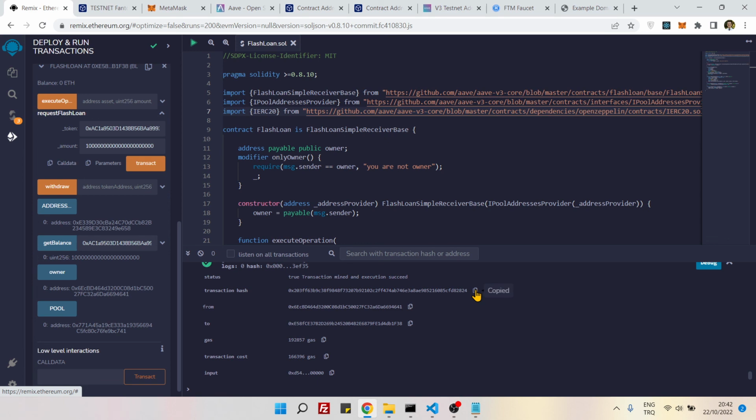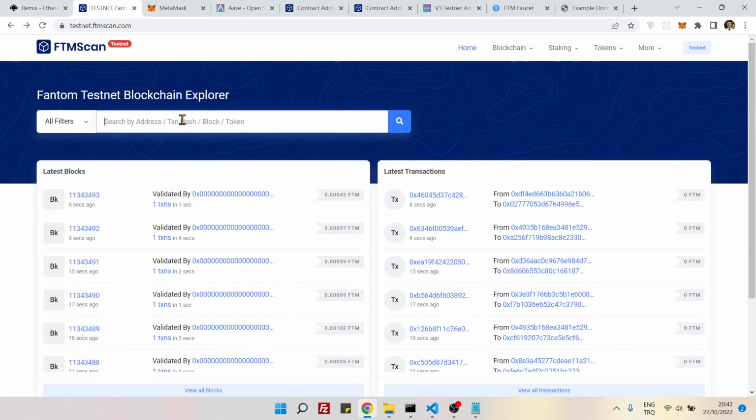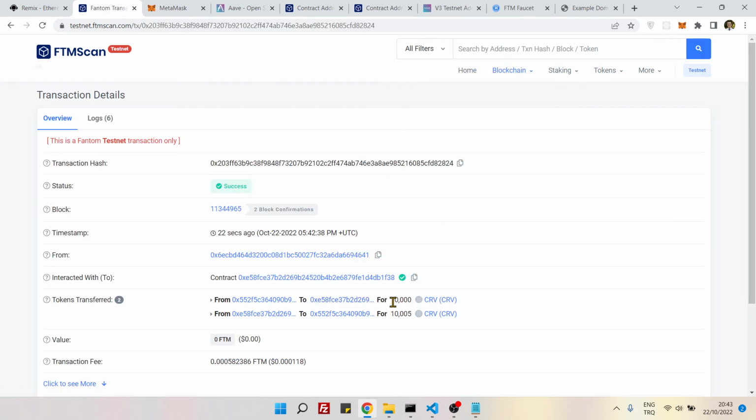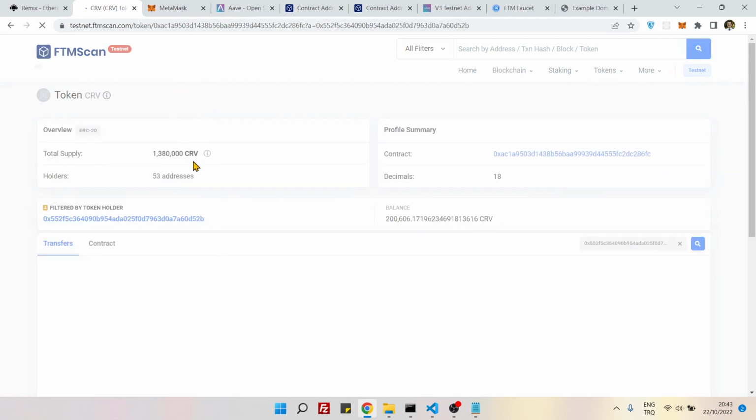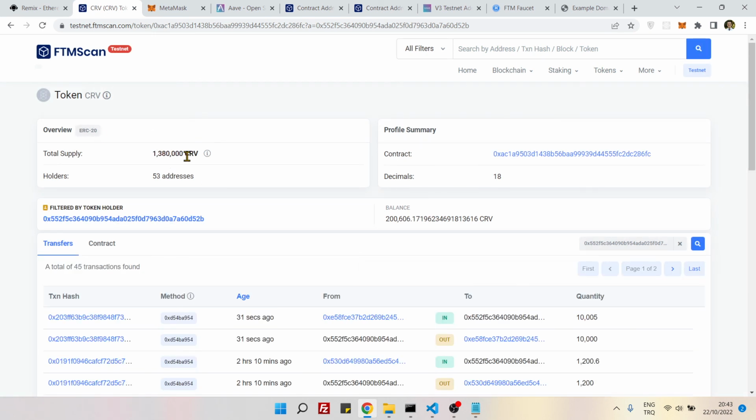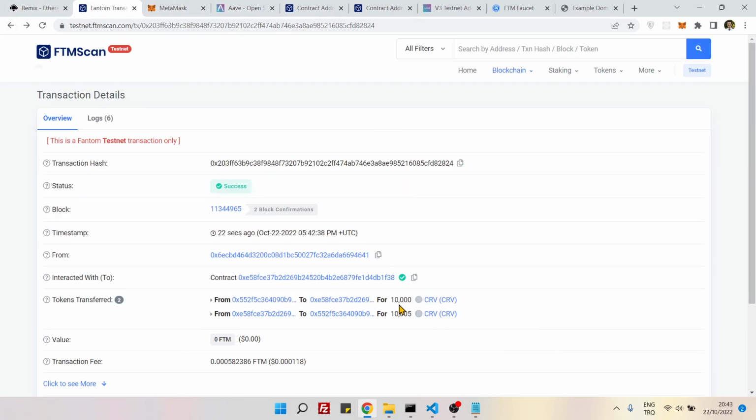Just copy it, go to testnet, Fantom testnet, paste it here. You see we have borrowed 10,000 curve token from this pool. I will show you what kind of pool it is. Yeah, there is 1 million curve tokens inside this pool. It's a testnet. I mean the token here, the curve is testnet token. This pool has provided us 10,000 tokens, but when we paid it back, we paid 10,005 curve.